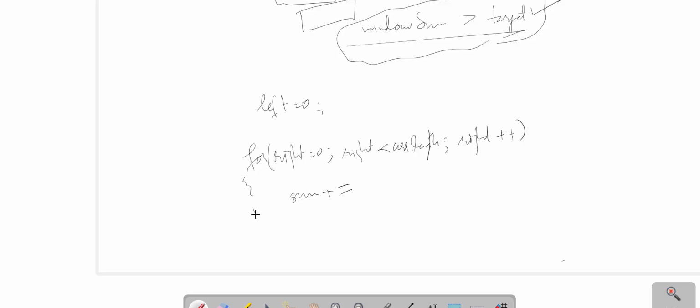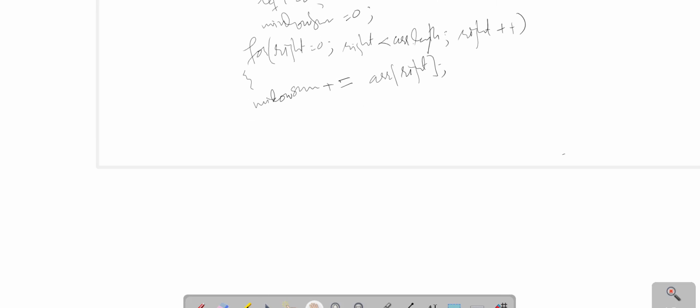And you know what? Let's do it right. Let's call it window sum. And we're gonna have array and gonna add the current element to the window. Okay, gotta initialize window sum to 0. Now, we're gonna check if the sum is greater than target.